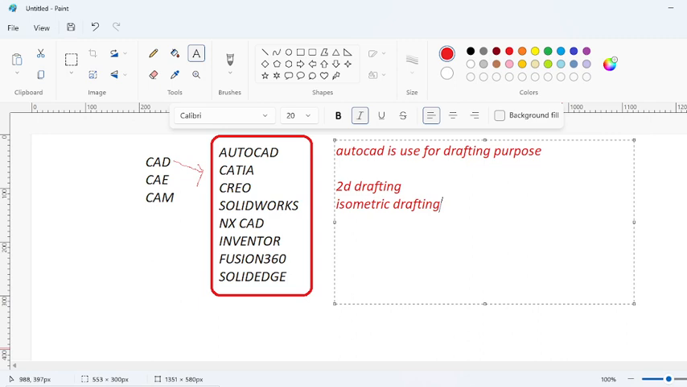See, next one, isometric drafting. What is isometric drafting? It's a three-dimensional view. We can view top view, bottom, and side view. So it's a 3D representation of the object in a two-dimensional plane. Isometric drafting means a 3D representation of any 3D object in a two-dimensional plane only.